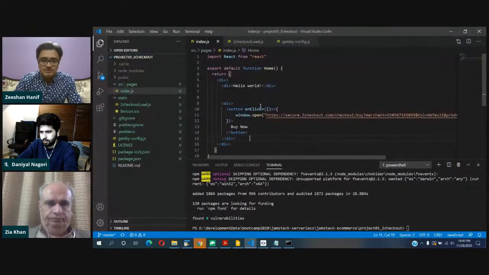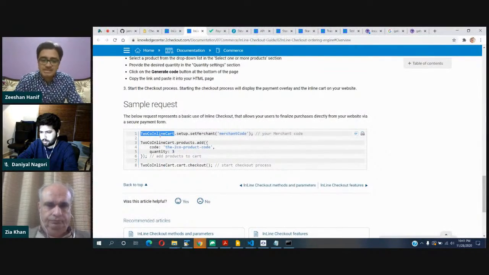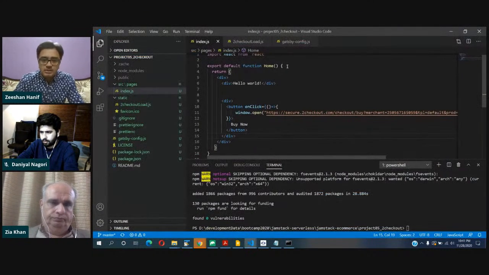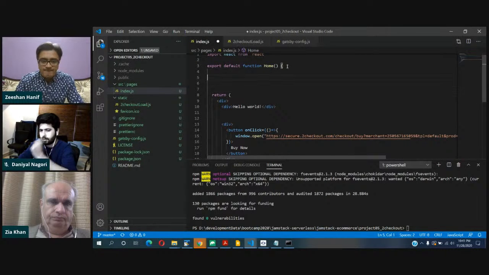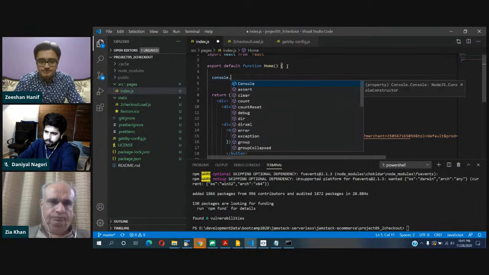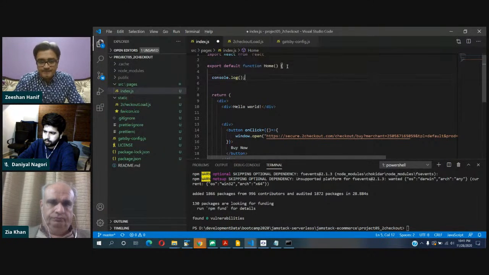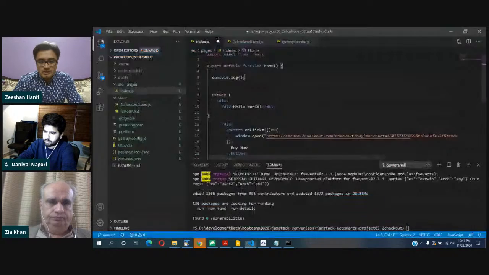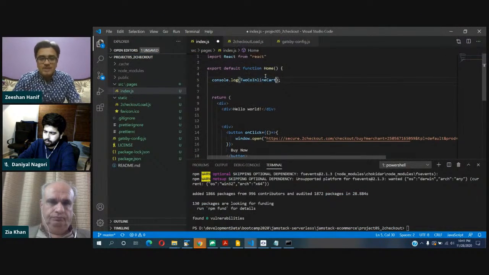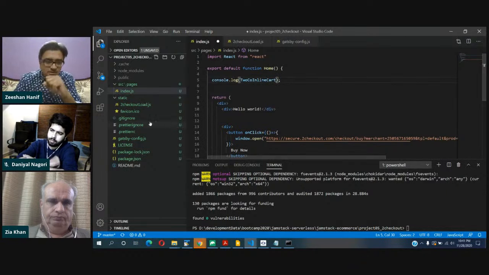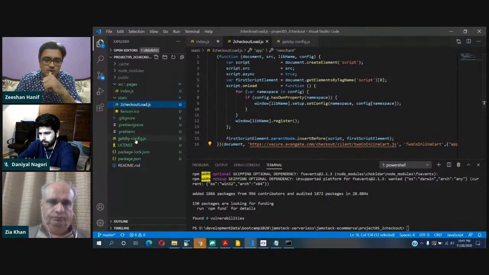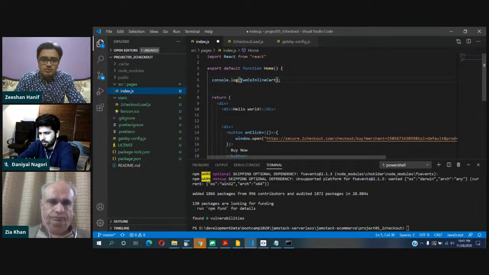Okay, now first we need to see if this object is available inside our Gatsby page or not. For that, I'll just try to console log it. Whenever you load a script in this style, with the load script style, it will be available inside the window property. So you must call it window.tocheckout cart.